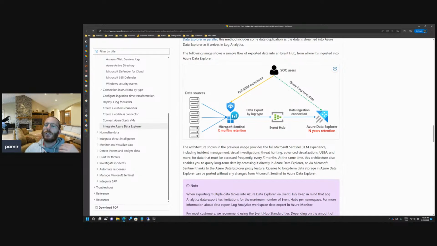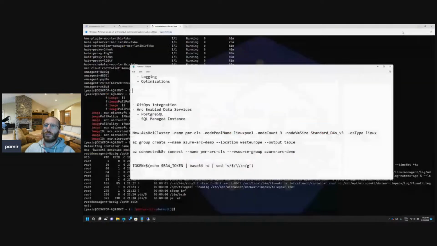So basically, ship your logs and your metrics to Log Analytics. If you need more than 2 years, you can ship to Data Explorer, and you can execute anomaly detection on top of Data Explorer and Sentinel to understand what's abnormal inside the containers based on the metrics.